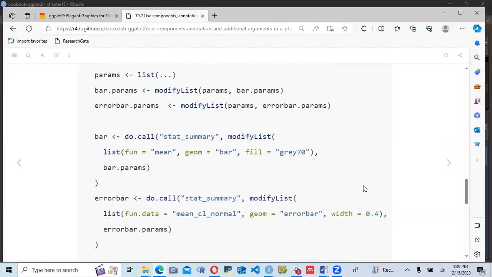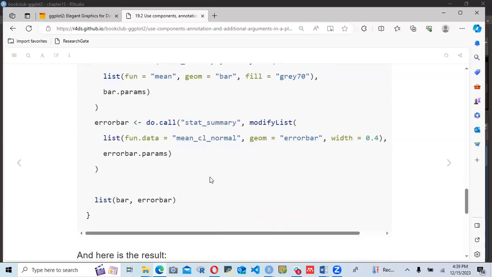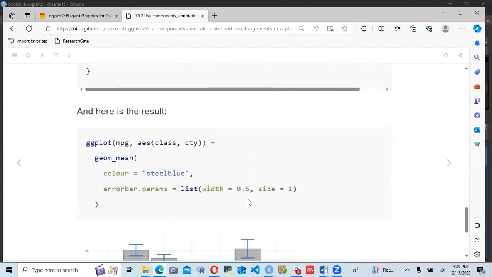So how do we apply it? We can execute it using do.call. Then we have stat_summary, modifyList, where the list is the function of mean. The geometry is bar, fill is gray70. Then we have bar params again. We also have error bars. We are using do.call to execute the function. Then at the end, we have a list of bars and also error bars. Those are the two components.